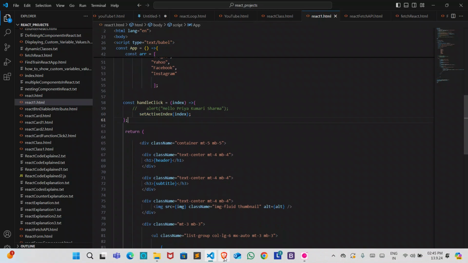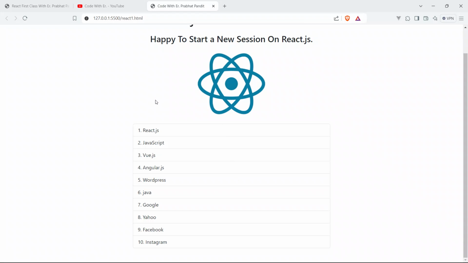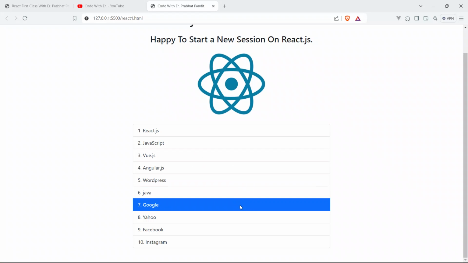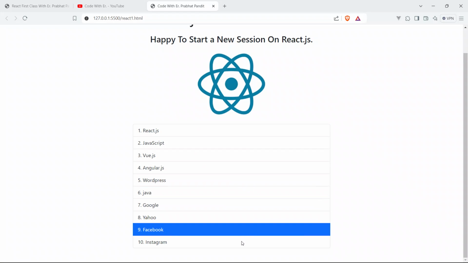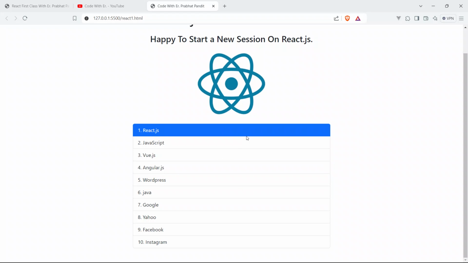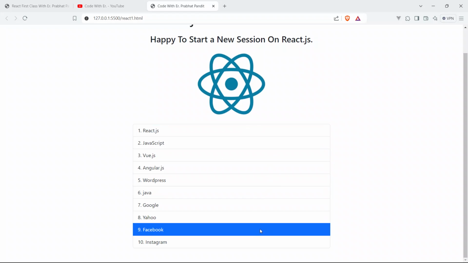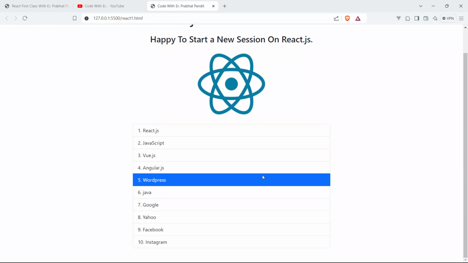Okay, so save your code, go to the browser, and now click anywhere. See, boom guys, it's working. It's doing great. Now it is dynamic, and the moment the user clicks on any of the elements, it is going to be selected, it is going to be active.